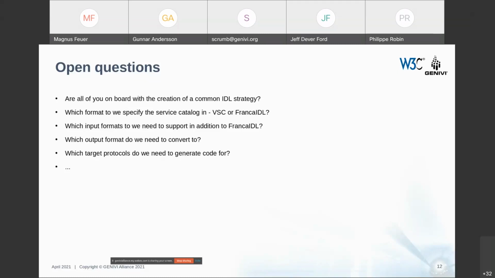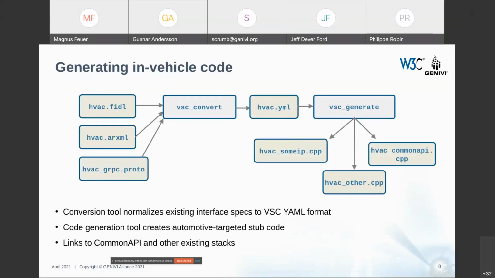So I can start us off with a question. If you go back to slide 8, and by the way, this is Jeff Dever from Ford. Just looking at the in-vehicle flow, this HVAC FIDL and HVAC AR XML, both feeding into VSC convert. One approach would be to have the FIDL generate AR XML from Franca, and then from AR XML you've really got sort of an AUTOSAR approach, but able to accommodate not just what was in the Franca, but potentially other things, including things that are difficult to describe in Franca, like deployment type information. Interested in your thoughts on that flow.